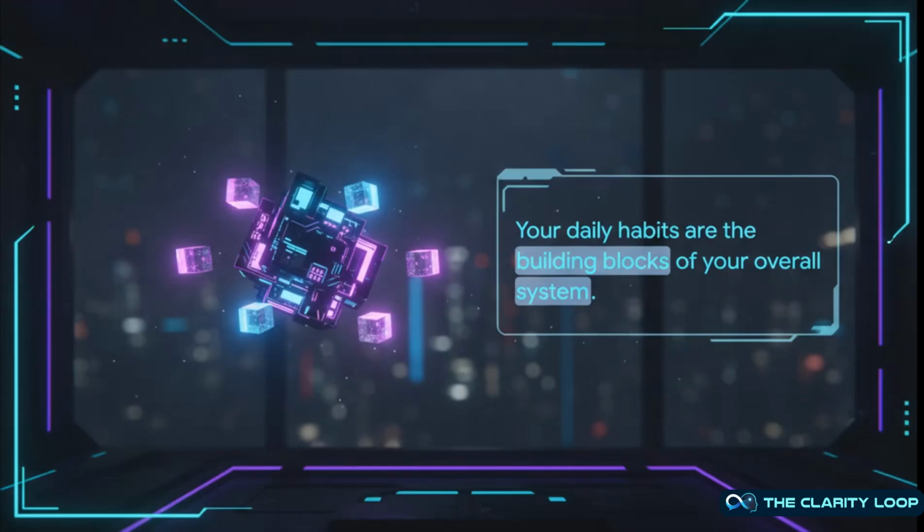And what is a system, really? It's just the collection of your daily habits. So habit stacking and environment design aren't just clever little life hacks. They are powerful methods for deploying a full system upgrade, one small habit at a time.